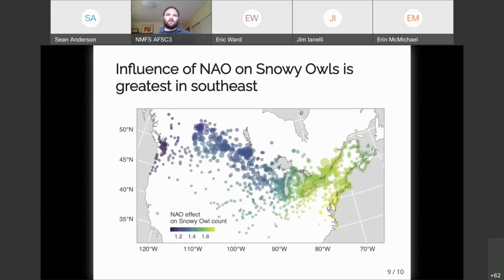And here's the main takeaway. The size of these circles is scaled to the owl count at all these locations throughout North America. And then the color of the circles shows the magnitude of the effect of the NAO on the owl count. And essentially what we see is pretty intuitive, which is that there's a greater effect on owl counts closer to the Atlantic coast and further south. So those traveling further south are more affected by the NAO, indirectly through its effect on the resources for the owls.